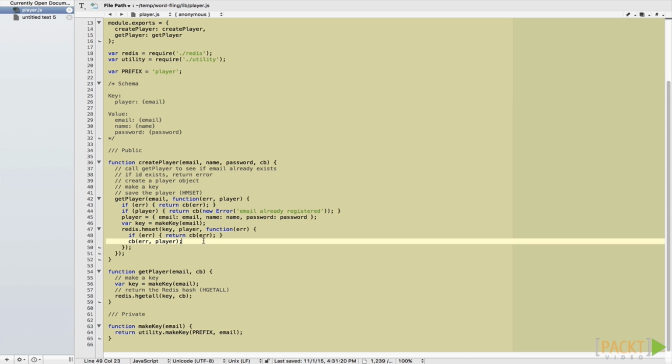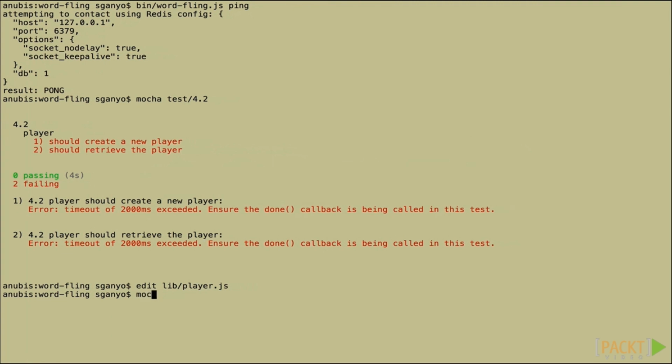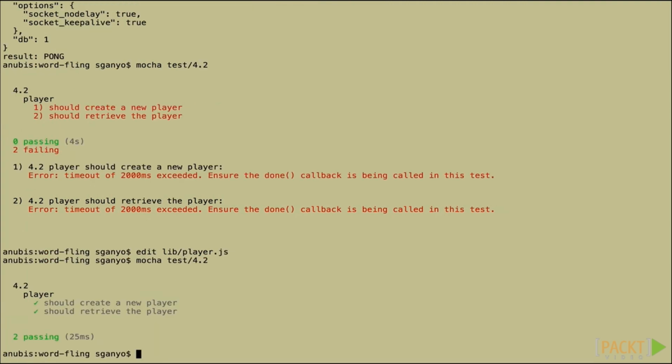And if it didn't, then we're going to return the player. So we'll save that. And we're going to run our test again. And now you can see that we actually do pass our tests.